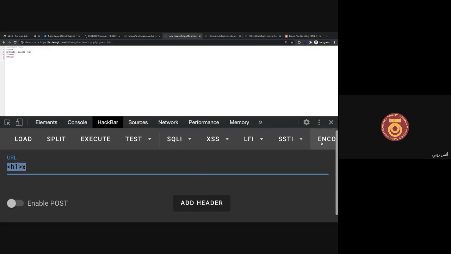Okay, I just want to double encode this one. Encode, this is the first encode, and now double encode it again. So encode again. Now just try. So you can see it worked. It only filters the first encoding.